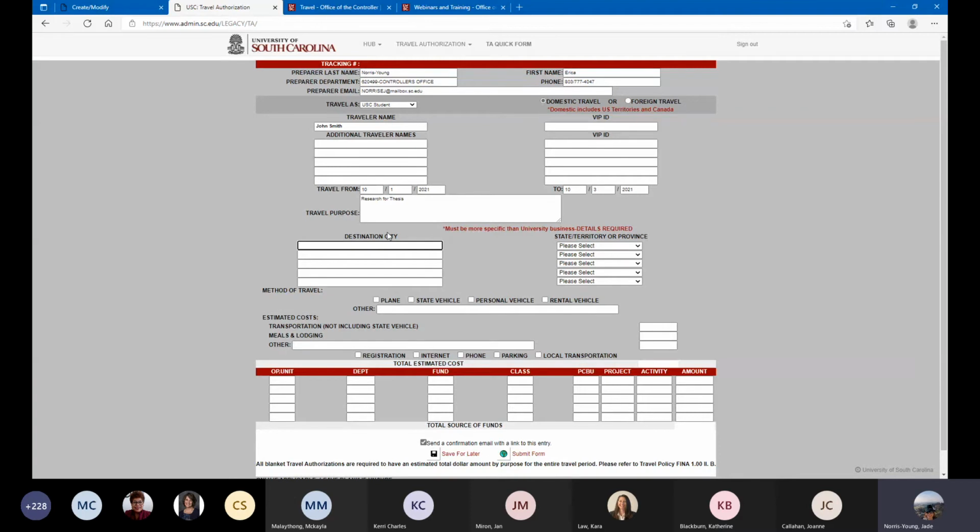And then for this case, my destination city is Baltimore. And then I'm going to go over here and pick the state. So I'm going to find Maryland in my list. And then for the method of travel, in this case, this particular individual is going to fly. So I need airfare, so I need plane.